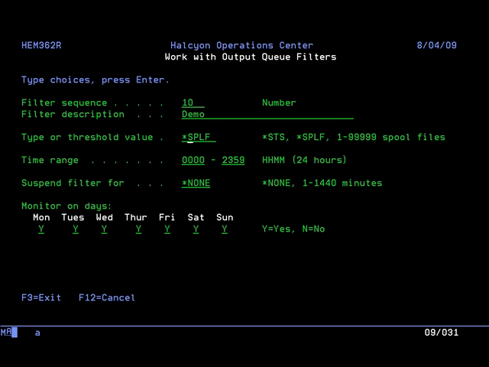The next type of filter we can create is a spool file count filter. This will alert you if the output queue grows beyond your predetermined spool file filter level. In this case we can go from either 1 to 100,000 spool files on your output queue before the filter is triggered. The final type is an output queue status filter.